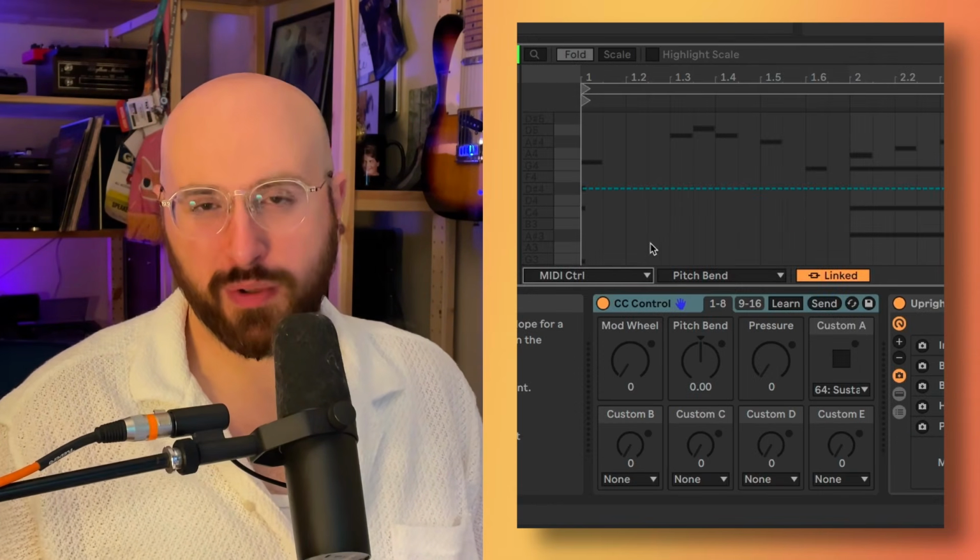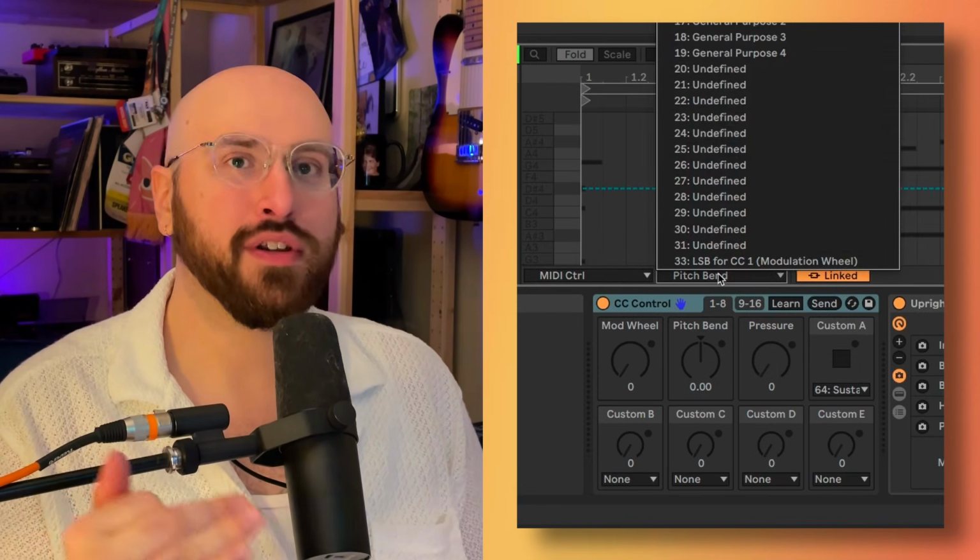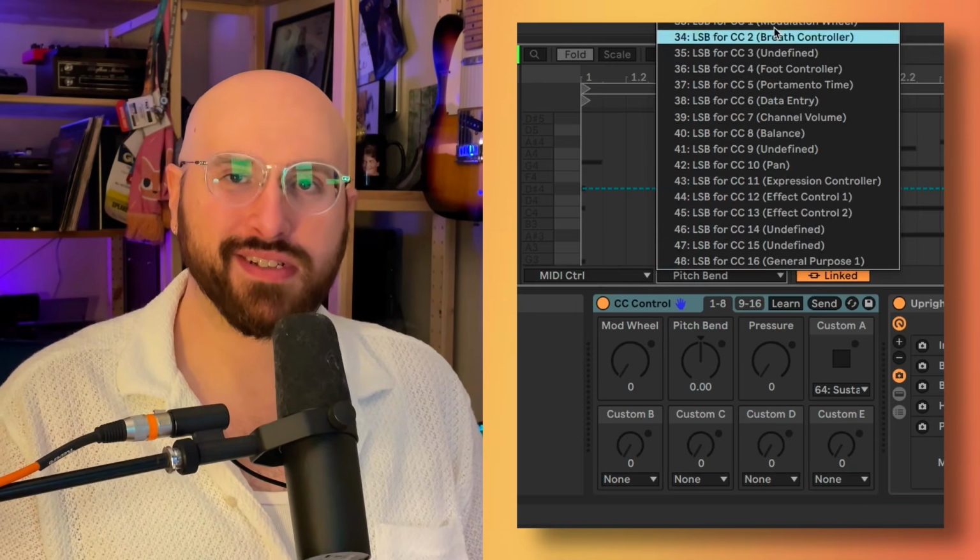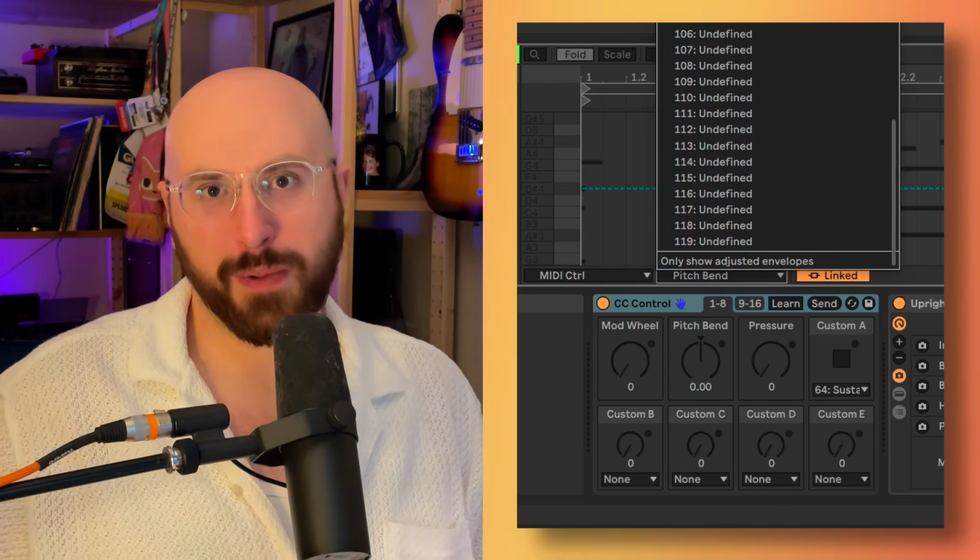Before CC Control, the only way that you could automate MIDI CC messages was through clip envelopes. And that is so counterintuitive because one of the best parts about Live is how effortless it is to automate parameters on the timeline. And so CC Control allows you to assign CC messages essentially to macros and then automate them on the timeline. And that is the workflow game changer that I want to show you today.